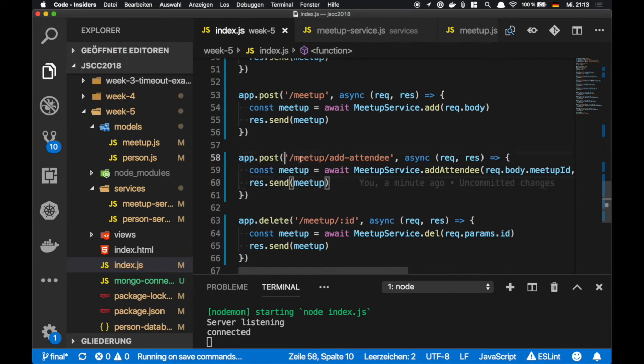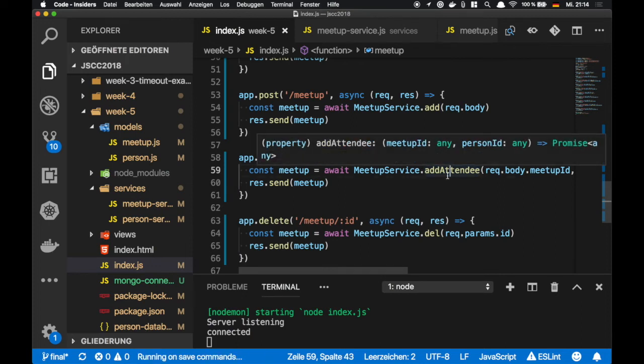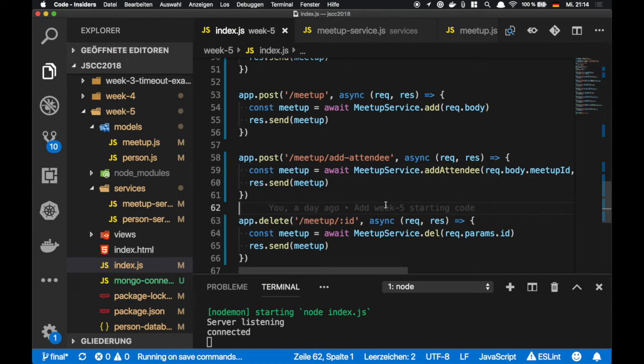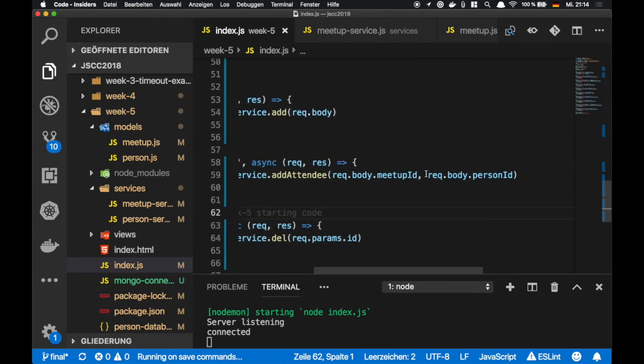This is what you type into your browser. This is what the outside world sees. And this is your code, this is inside. Exactly. Okay, let's use this now. So meetup ID, person ID.